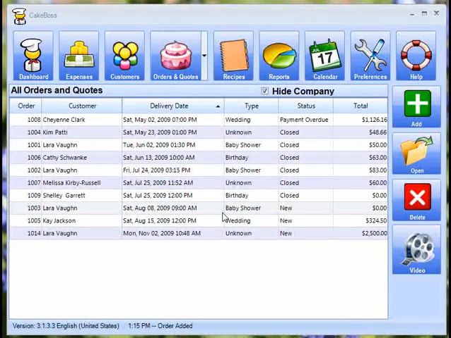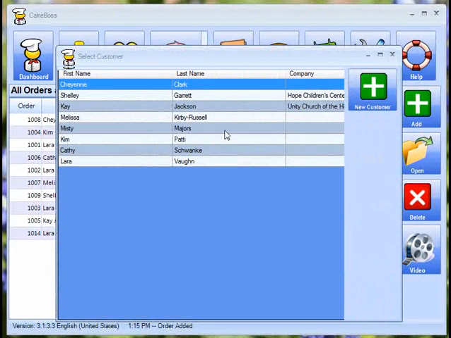In this video, I'll go over how to start an order and use the pricing calculator. To start an order in CakeBoss, go to your Orders screen and click the green Add button. Select a customer to add the order to. If this customer is not yet in your database, you can add the customer now by clicking New Customer.